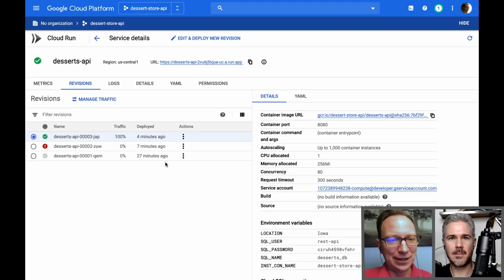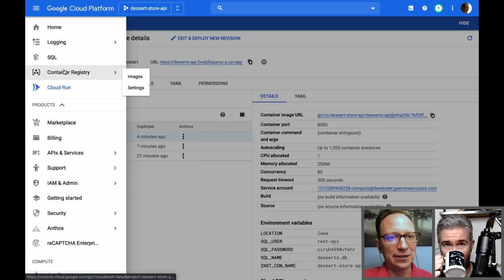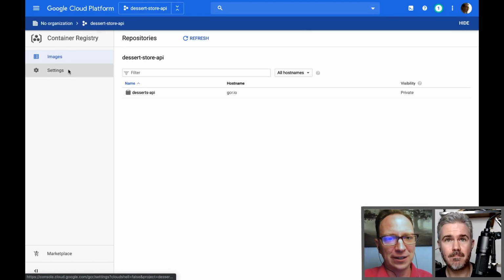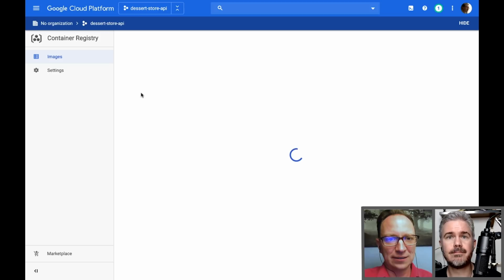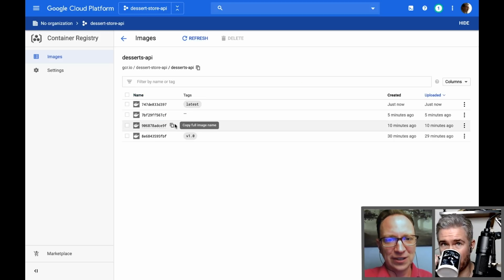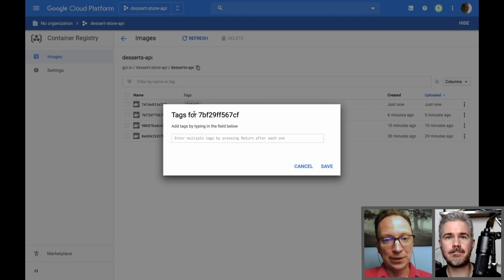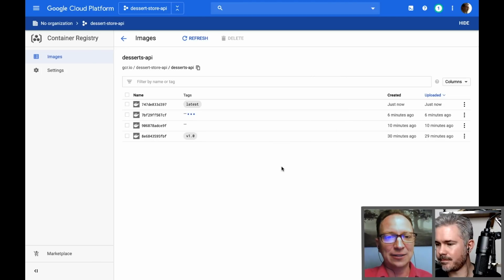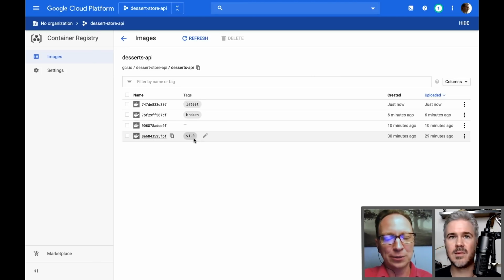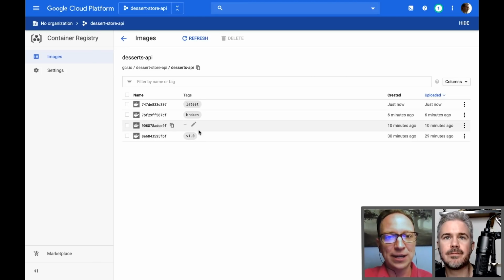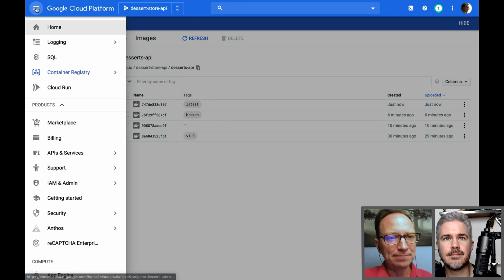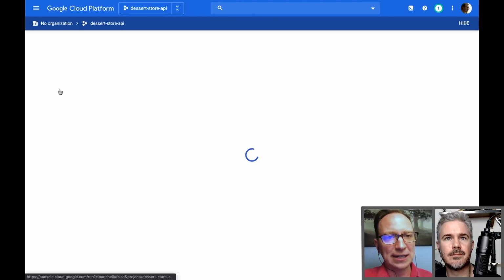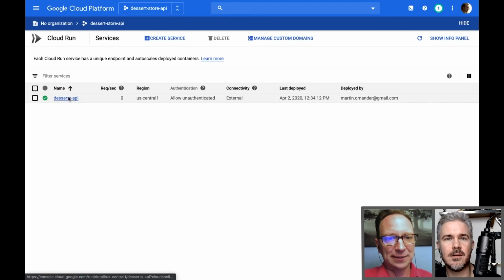So we're here. We now have a new... Actually, let's just go in and take a quick look at all the versions of our container. So here are the various versions. So we could, for example, we know that this one was broken. We could tag it like that. And then if we want to go back to version 1.0, we can easily do that. Or just keep deploying the latest. So let's deploy the latest and see if it worked. All right, let's do it.